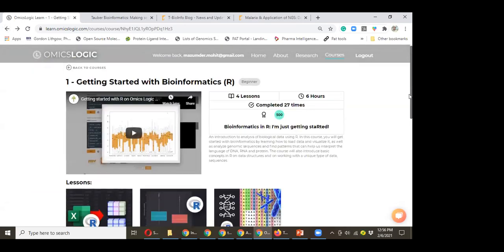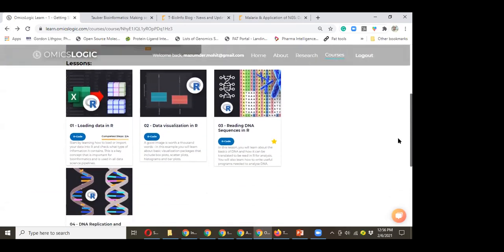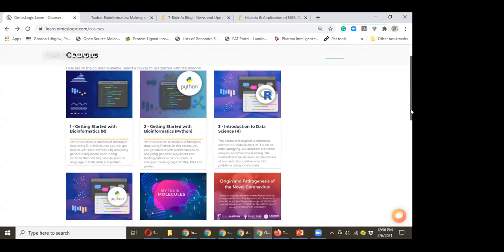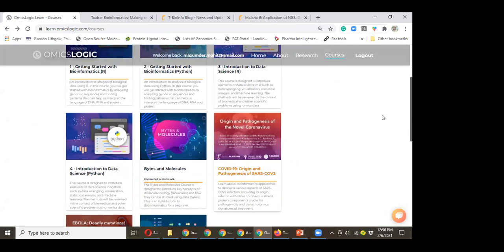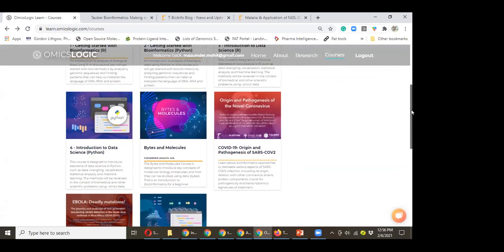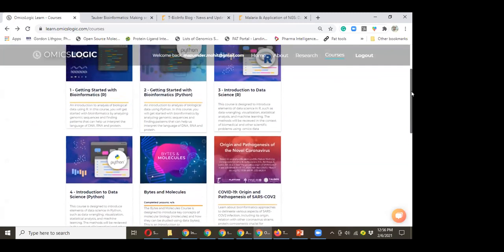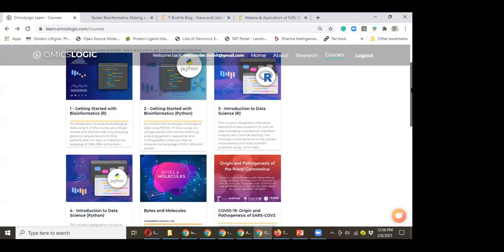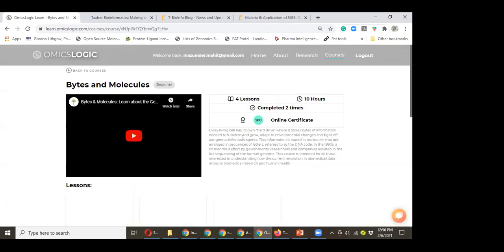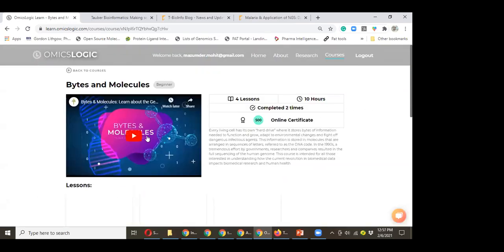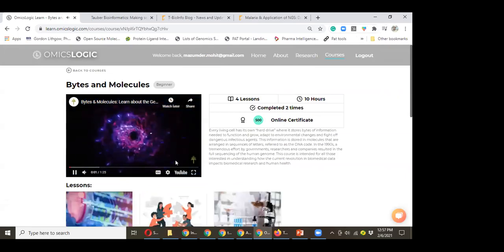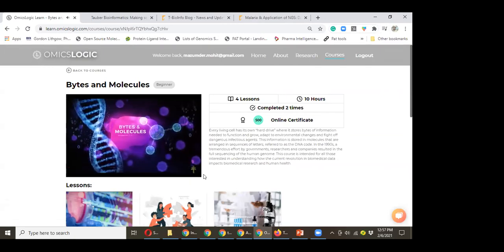The second part, other than coding, is the courses. For example, we have a COVID-19 course here. We have basic courses on genomics, metagenomics, all those data types, introduction to bioinformatics, and introduction to data science. This is a course for high school students that we have just started. For example, you can see here the video: Bytes and Molecules.